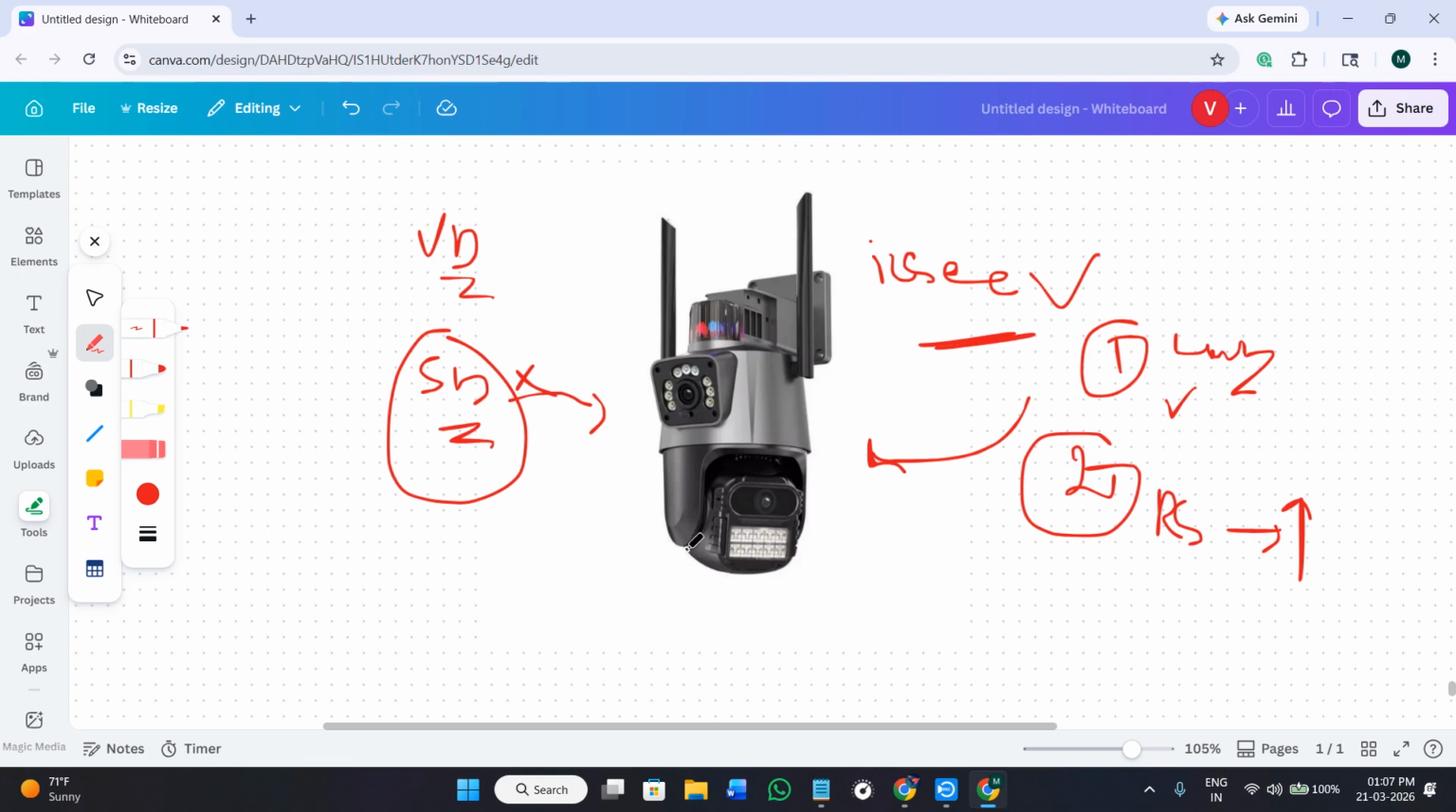Also disable the dual band auto switching. If your router uses the same name for the 2.4 gigahertz and 5 gigahertz, the camera may disconnect while switching. So you can create a separate 2.4 gigahertz network, and then you can connect only to that. So you can try these easy fixes and see if your iCSee camera is back online.